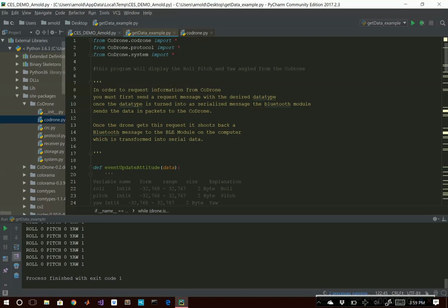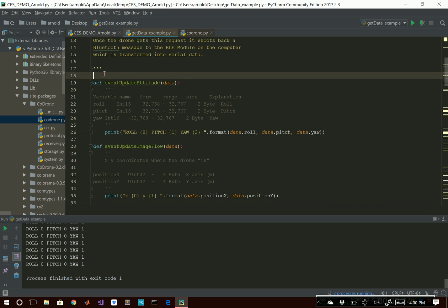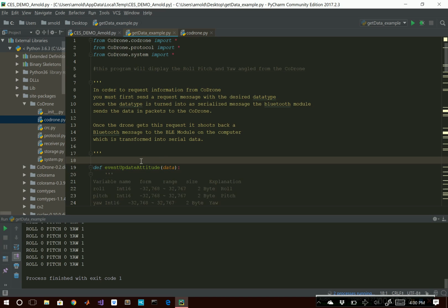Hi guys, so today I'm going to show you how to get data from your CoDrone using the Python extensions and libraries. Right now the way it's set up, it's going to show roll, pitch, and yaw, the angles from the CoDrone. As I tilt the drone, it's going to display different numbers. In order to do that, we have to send a request message to the drone, which then triggers the drone to send me information back.